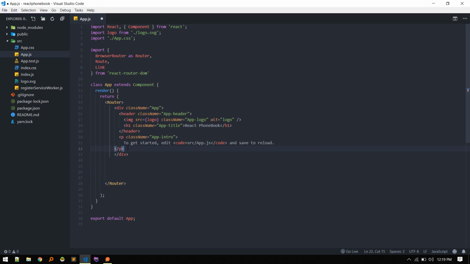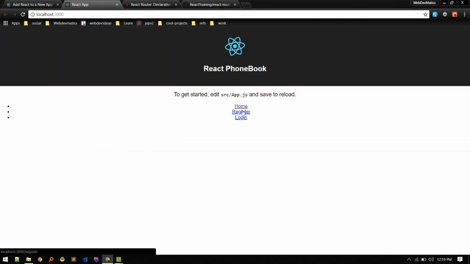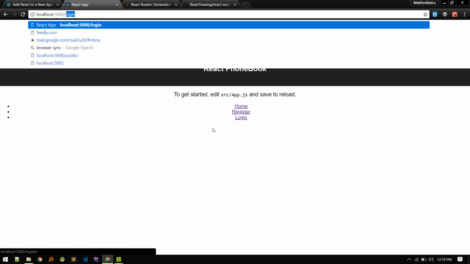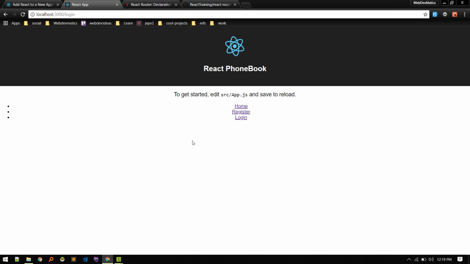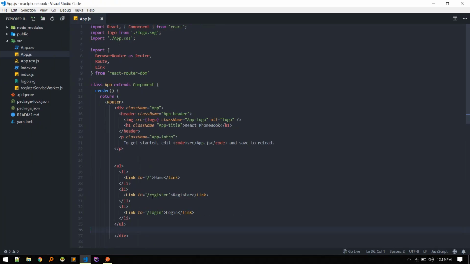Okay, so we need to wrap everything inside this div. If you develop with Vue.js, you know you cannot do that. So just put this inside this div, since this component may have only one wrapping element. So we have three links, but while clicking on them, we can see the URL changing, but we cannot see a component because we haven't created any component. Let's create the register and login components.